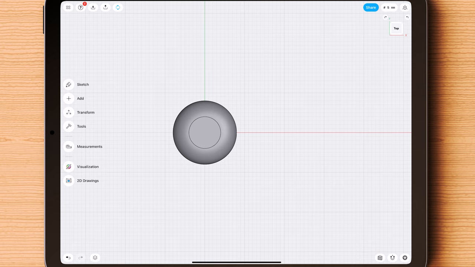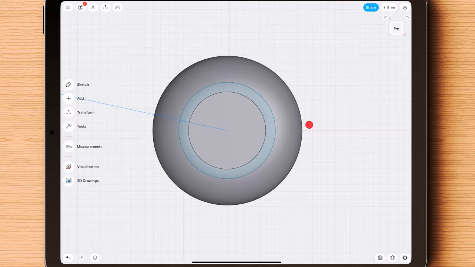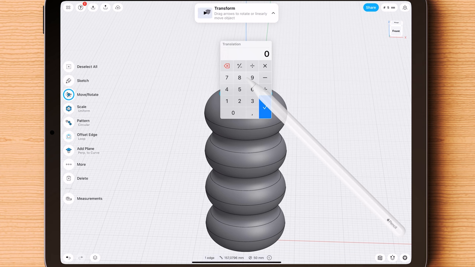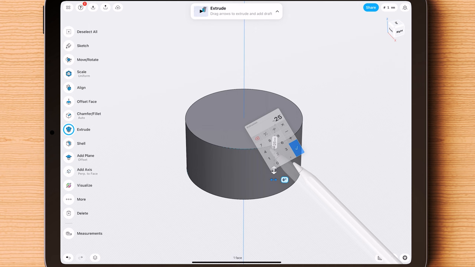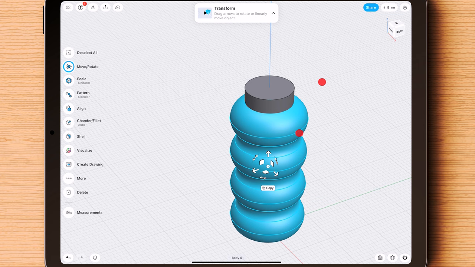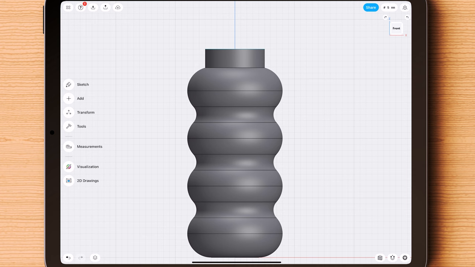Now, let's go to the top view. I have to do an offset edge to create a 50mm diameter circle to make the mouth. I move the sketch up 15mm, hide the main body, and extrude the sketch about 25mm to intersect the main body. Show the body again, and I select both bodies to make a union between them. Okay, now I select this edge to apply an 8mm radius.